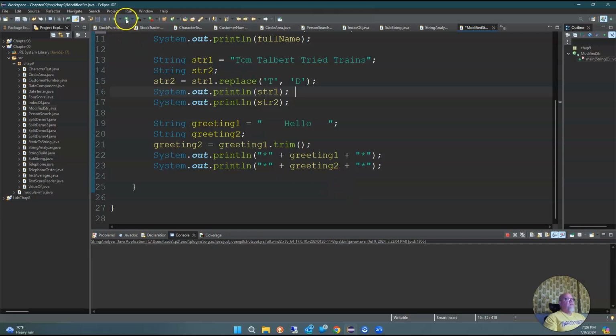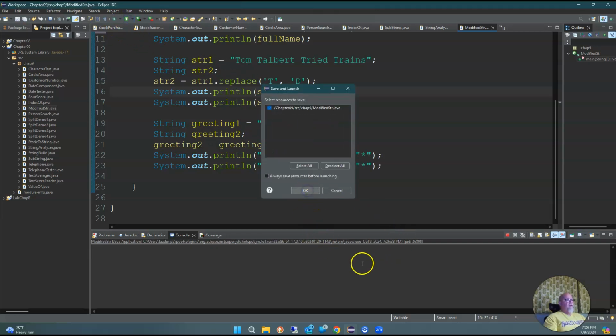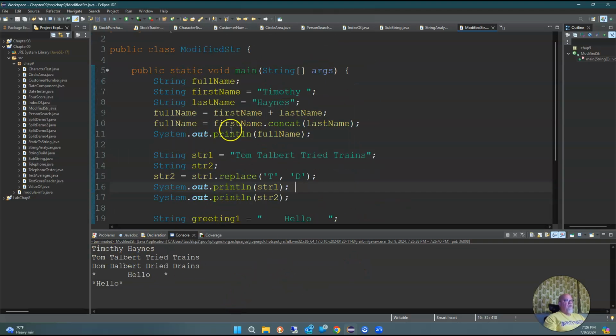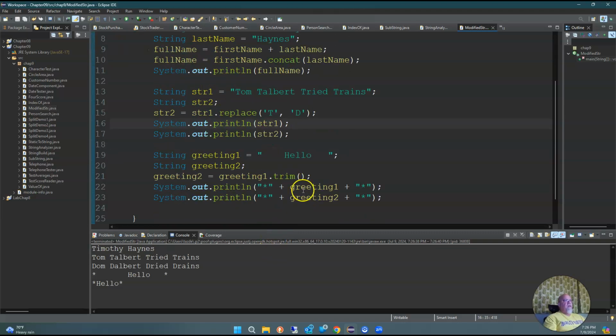So when we run this, there I have Timothy Haynes. So there, print the full name. Then Tom Talbert tried trains. When I replaced all the capital T's with a capital D, it's Dom Dalbert tried trains. And then here, when I have spaces in front of hello and at the end of hello, notice that here's my asterisk, here's a bunch of spaces behind it. But when I did a trim, notice that all of those leading and trailing spaces are gone.